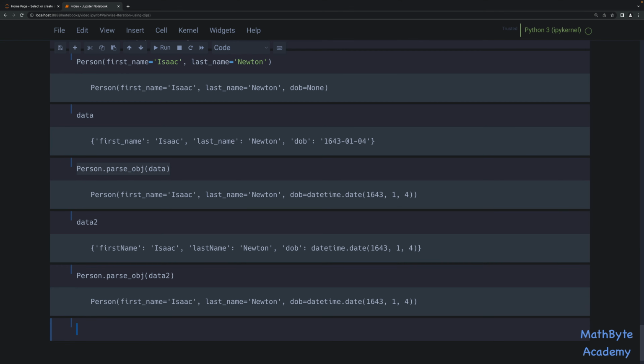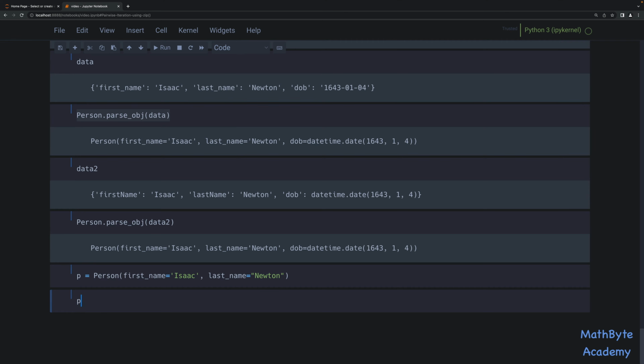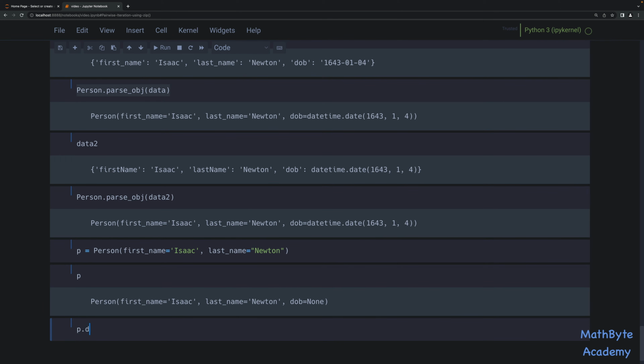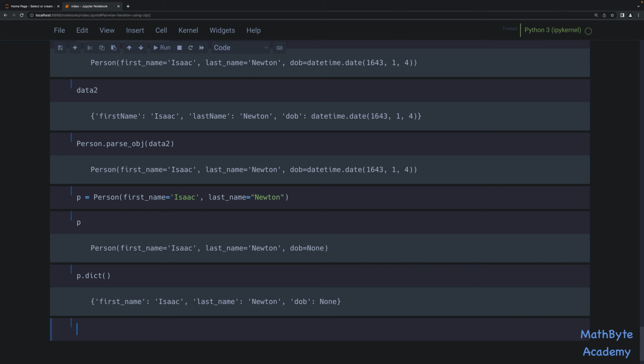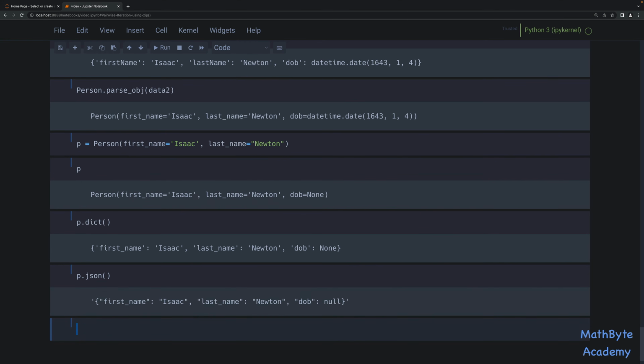Just as before though, serializing the model, so now going from the model to either a dictionary or to JSON, that is still going to use the field names, not the aliases. So if we create this person object, p equals Person, first_name equals Isaac, last_name equals Newton, then you see we have this object here. And if we take a look at the dictionary, then it is using first_name, last_name as the field names, right? And date_of_birth. And the same thing if we do JSON, it's also going to use the field names, not the field aliases.